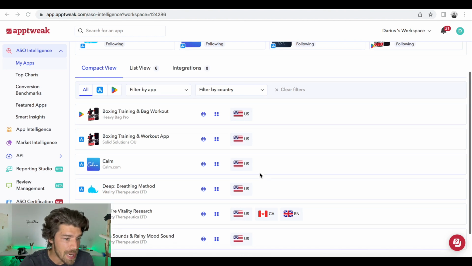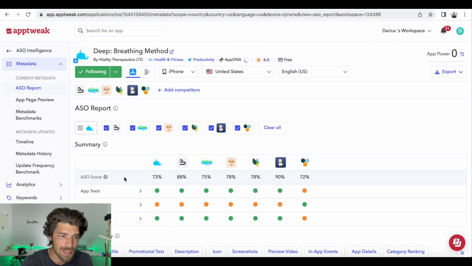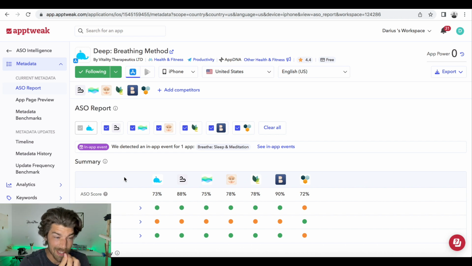So let's just pick one of these apps. We're going to go with Deep, which is a breathwork app that hasn't really been worked on. So this is really good to show you how to choose the right keywords and metadata for an app that hasn't been updated in a while, so it really needs an update.